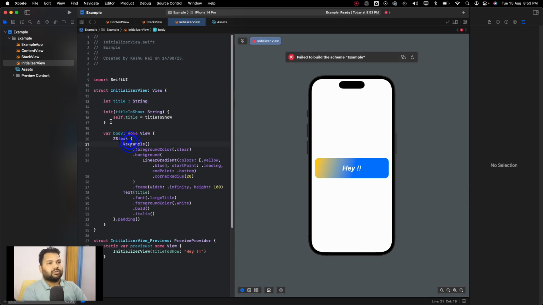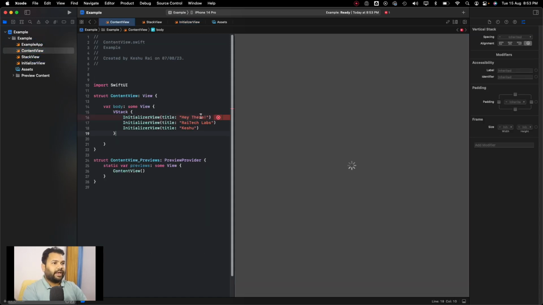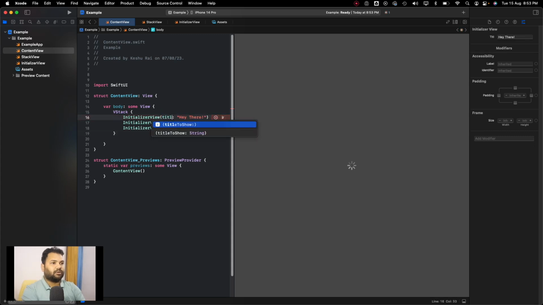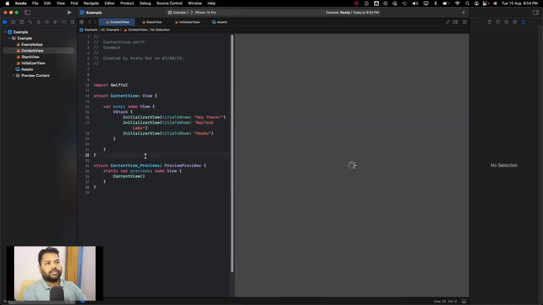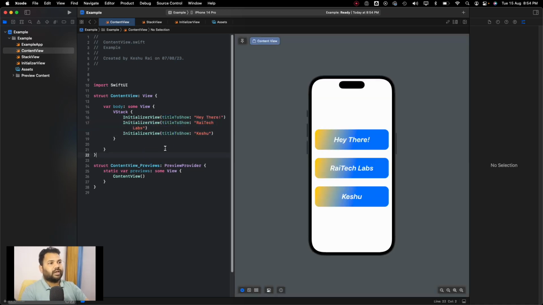Alright. So this function is called initializer function, as it is initializing the variables inside the structure. Alright. So this is why we use initializers. Here also we will have to change it to title to show. And you will see that it is still working the same way as it was working earlier.